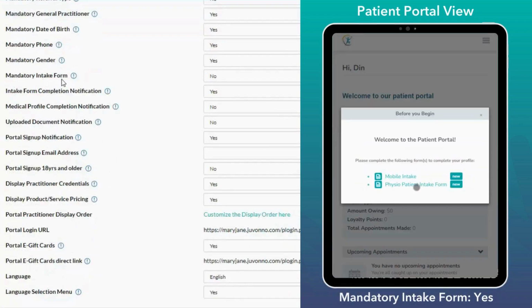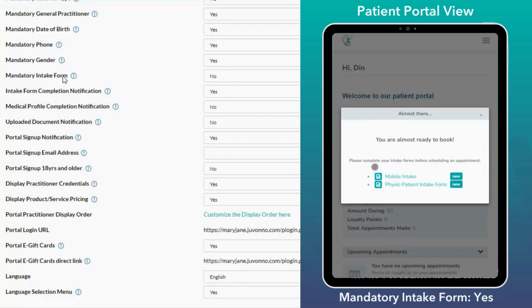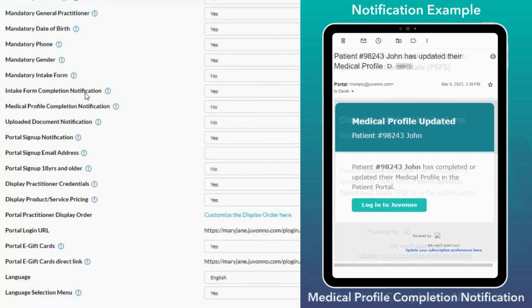If you select mandatory intake form, then the patients will have to complete their intake forms before they're able to move forward and book an appointment. The intake form completion notification can be sent to the clinic email address to advise you that a patient has completed their intake form. And this is a notification for the medical profile.